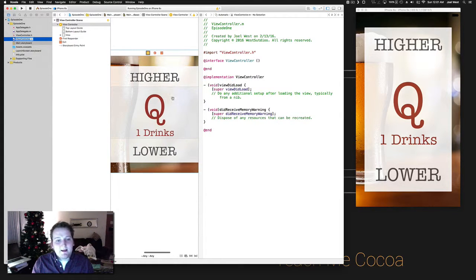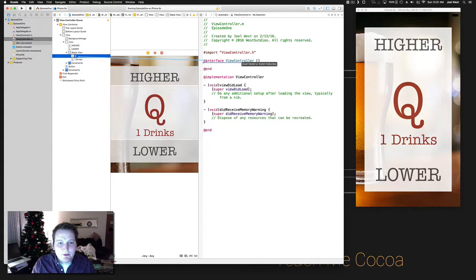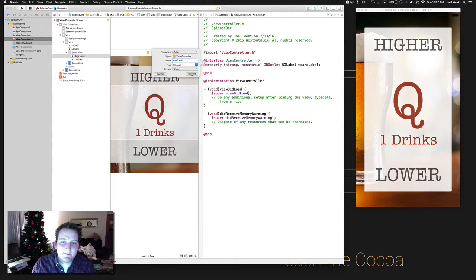Now the way we make a connection is we can grab the first item here, pop that open here, and go ahead and right click and drag to your code. Now right under interface where it says ViewController, let go of that and go ahead and name that. We're going to call that card label. And then go and hit connect. So this is a property of our view. So all of our code can now access our card label, which is now connected to that object.